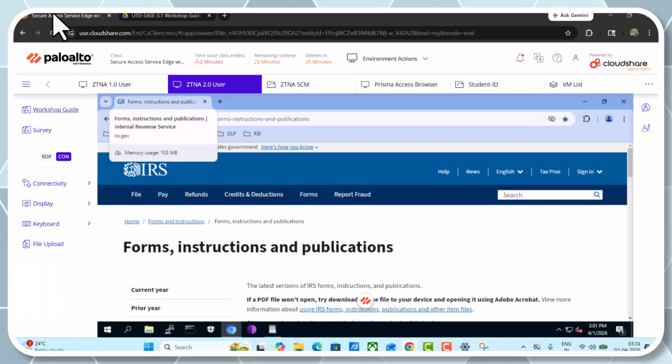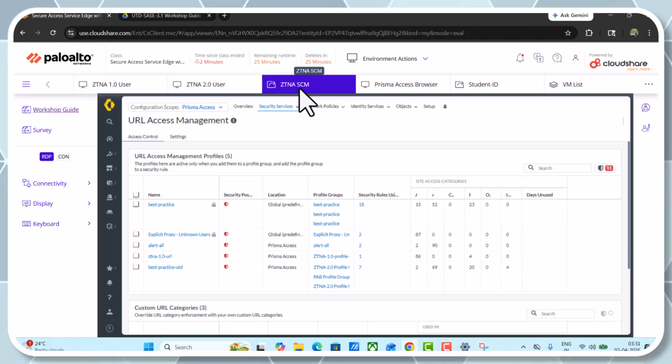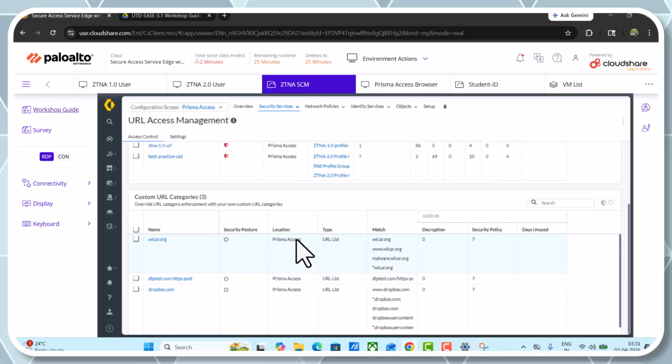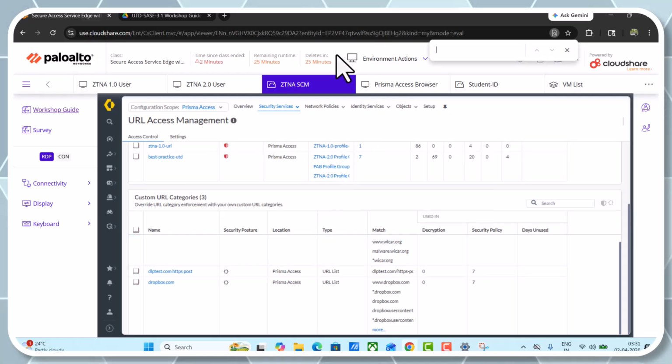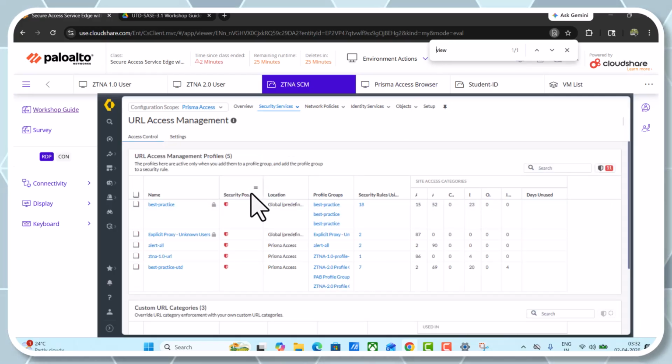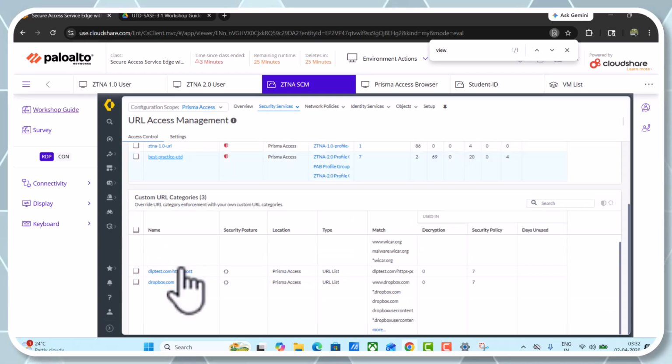So which profile is applied here? View only isolation profile is applied. And you can see we cannot find here view only, because I know this is a lab, and in this lab there could be some restriction. So this view only, so only one place is there. So in these best practices, explicit, alert all, ZTNA, and view only profile is there, but we cannot see here.